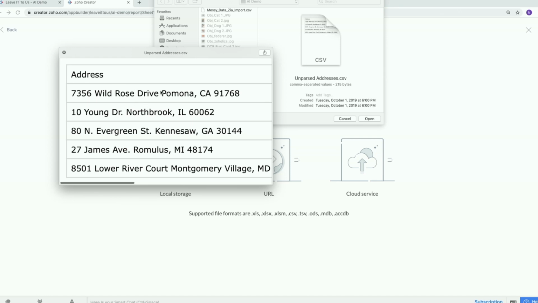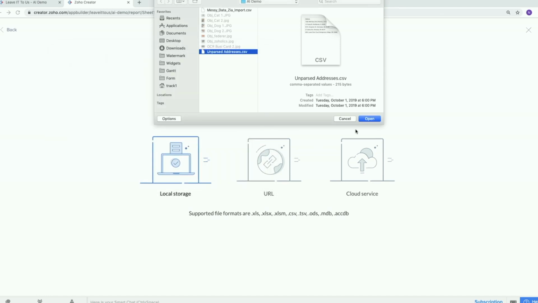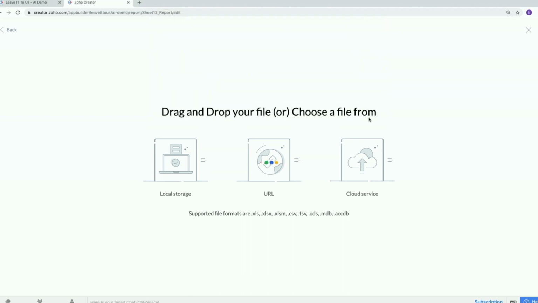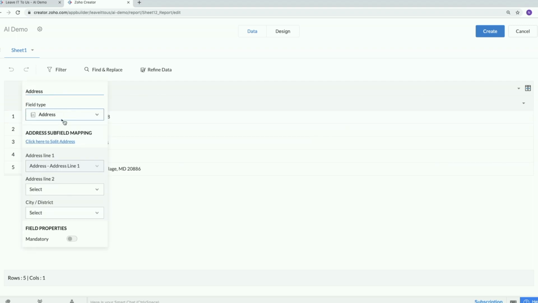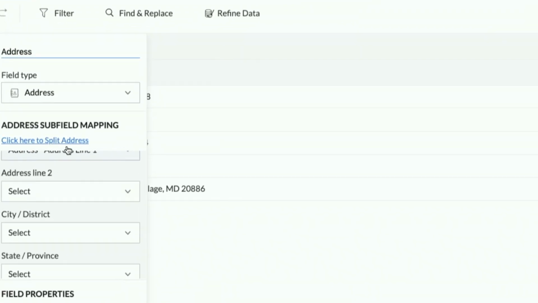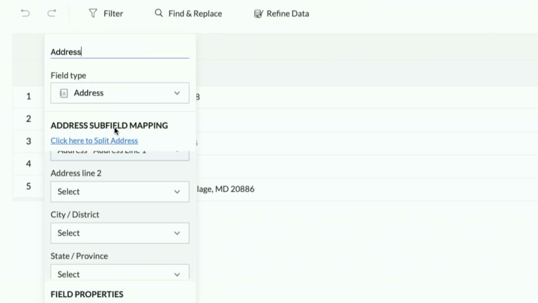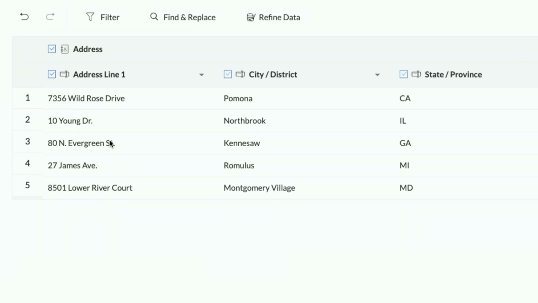So we don't have this data broken down really granularly. I could open that up, and we see that it has actually detected that this is an address field, and it's already importing this into an address field. But what we actually want to do is click on this link here, which says address subfield mapping. We can click here to split this up across the different columns.